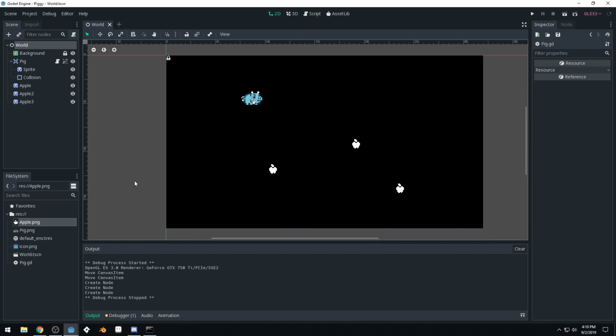We could argue that this scene is made up of the pig and some apples here. And if it was a play, the pig could move around in the scene and eat the apples, right? So that's a pretty good analogy. But I've found that it's still a little bit confusing.